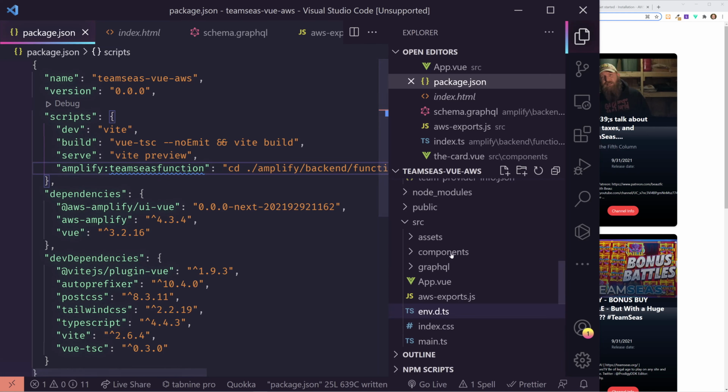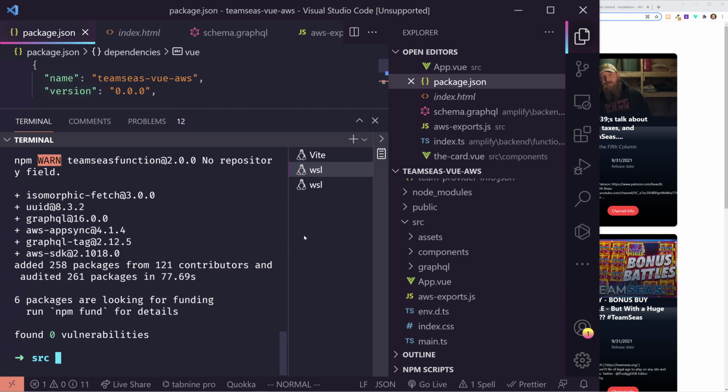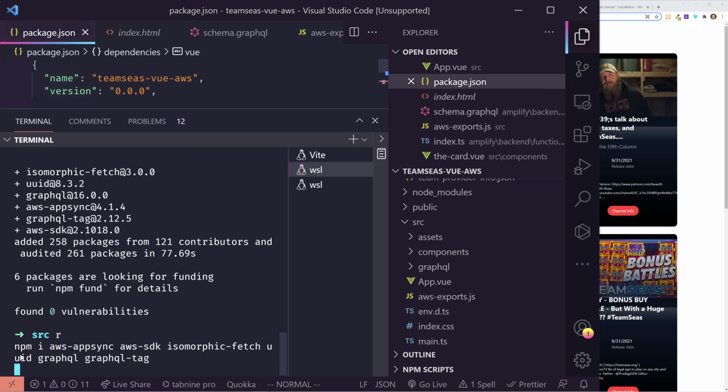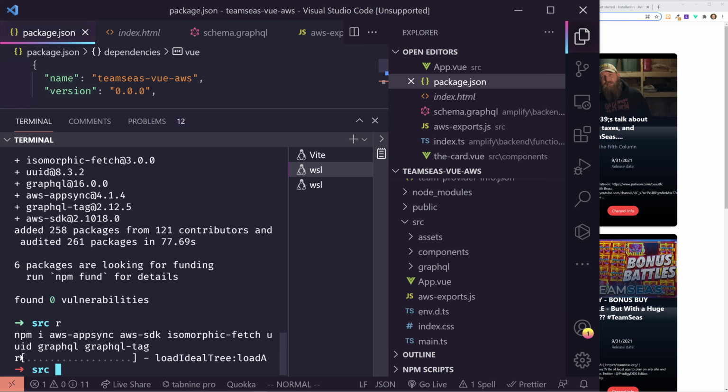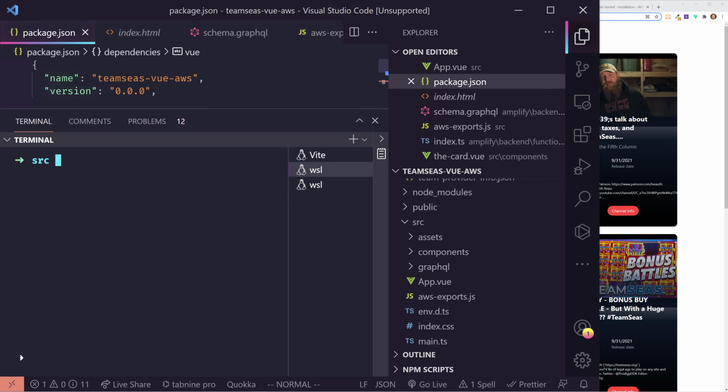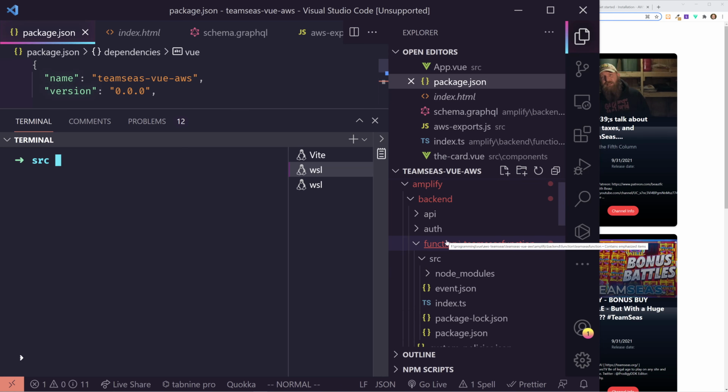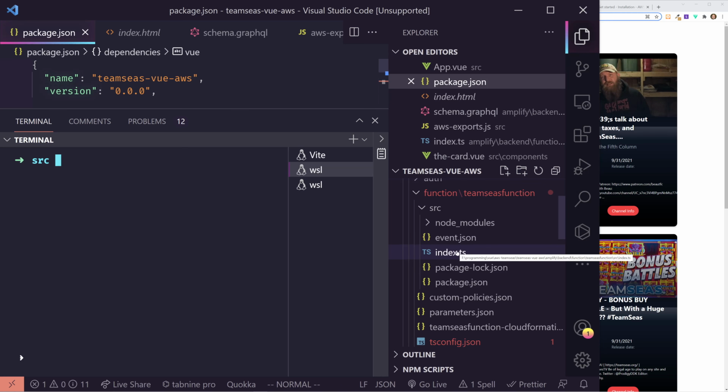And the way we can test it is we can use the mock functionality in the CLI. So if I clear this, now I know I have this source. If I go back to my Amplify, I have this index.ts. If this works, it should create an index.js file. So I'm going to do amplify mock function. And it's going to ask me in a second what it wants me to do.